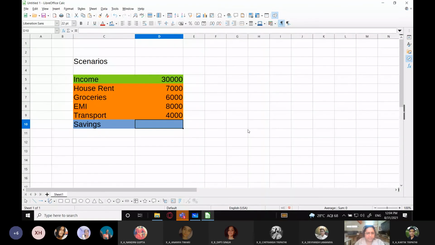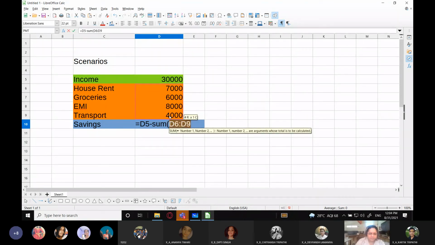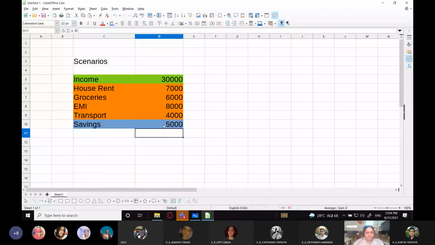Can anybody tell me what formula you will use for calculating savings? Income minus sum of expenditure. Yes, very good. Income minus the sum of expenditure. So I'm going to select the income, that is D5, minus the sum of expenditure. I can write the minus sum formula and select all these, close the bracket, and my savings is 5,000. So I'm able to save 5,000. Now for this I'm going to create a scenario.